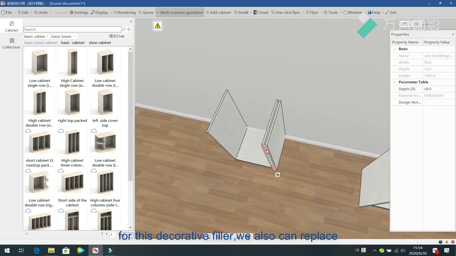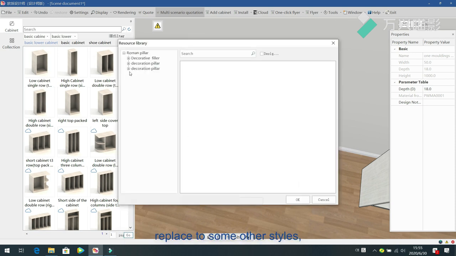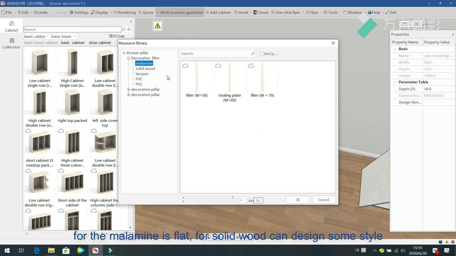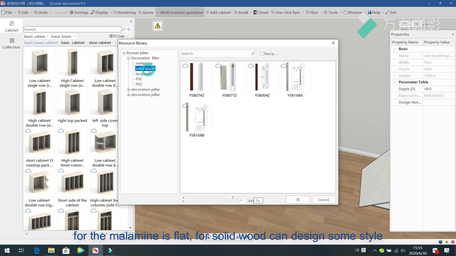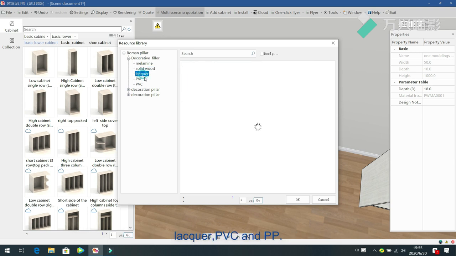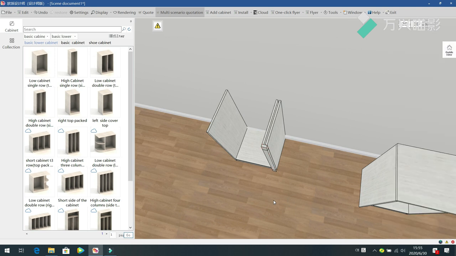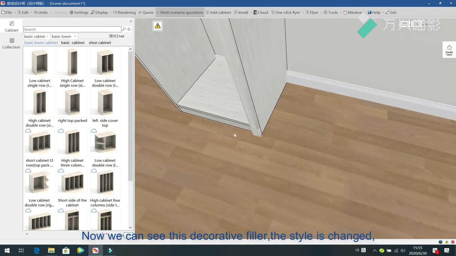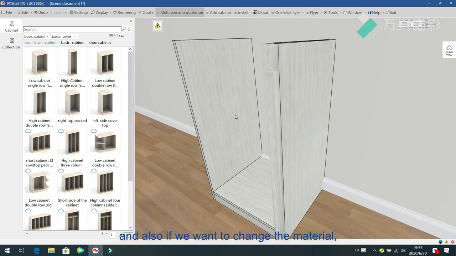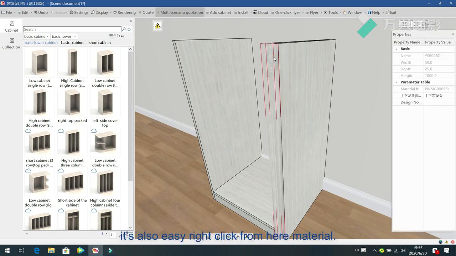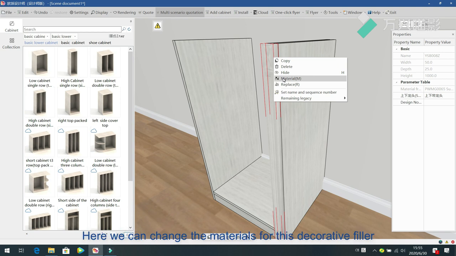For these decorative fillers, we also can replace to some other style, like the melamine. The melamine is flat. For solid wood, can design some style, lacquer, PVC, and PP. And for some other options, for example, we choose the PVC, and from here, okay. Now we can see this decorative filler, the style is changed. And also if we want to change the materials, it's also easy. Right click from here, material, here we can change the materials for these decorative fillers.